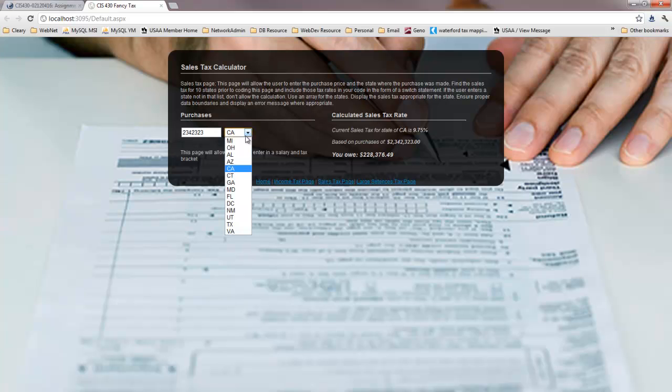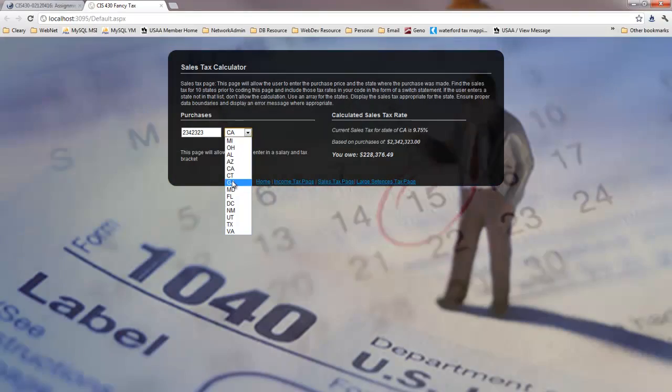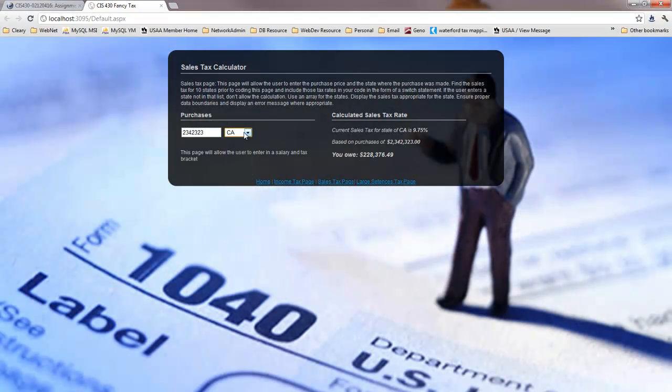Now, the states in this drop box are actually added from a data source. This is actually an ASP control. The rest of these are just standard HTML. So I used an ASP control for this with a bound data source being the state tax class.